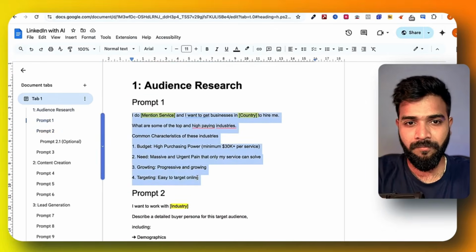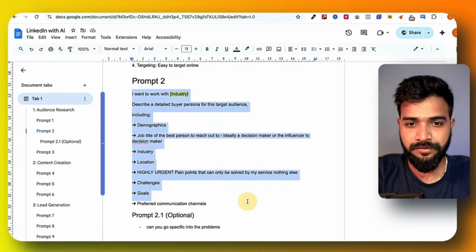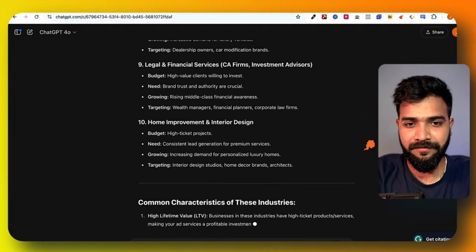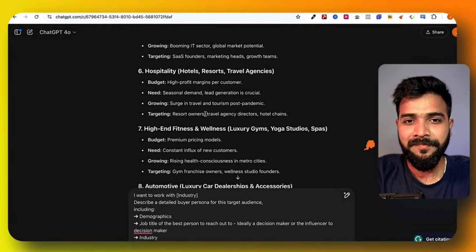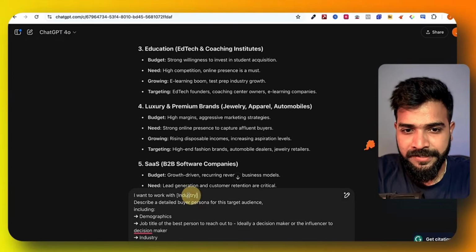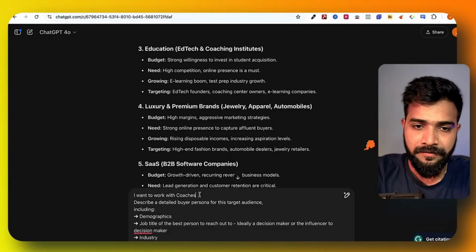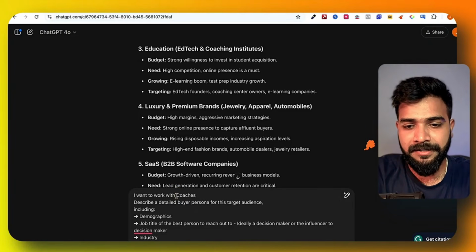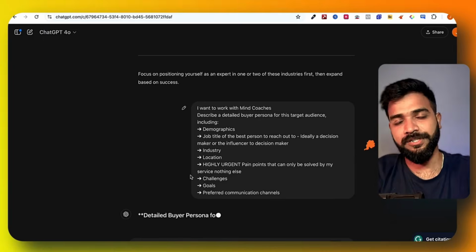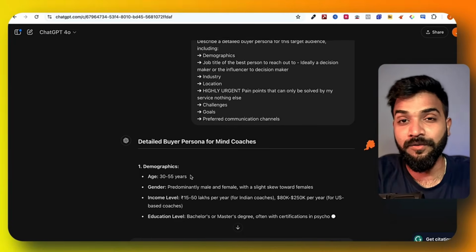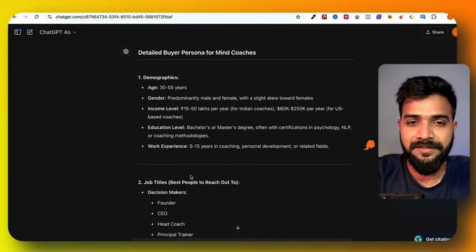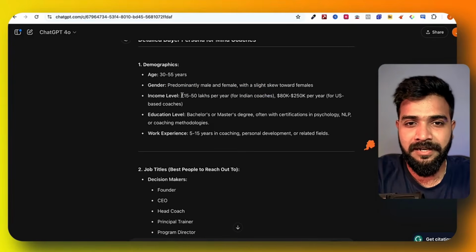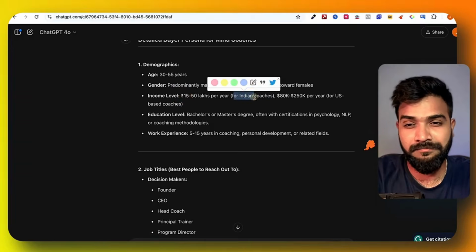I can say I want to work with coaches. Oh wow, it really went completely bonkers. Now let me do coaches. I want to work with coaches. I would say describe a detailed persona for this target audience, including demographics. I would say mind coaches. I want to work with mind coaches because I have a lot of case studies in this particular field. I have worked with yoga coaches as well. So this definitely helps. So demographics, predominantly male and female, slightly skewed towards females, income level 5 to 15 lakhs per year. Actually, right, not bad.